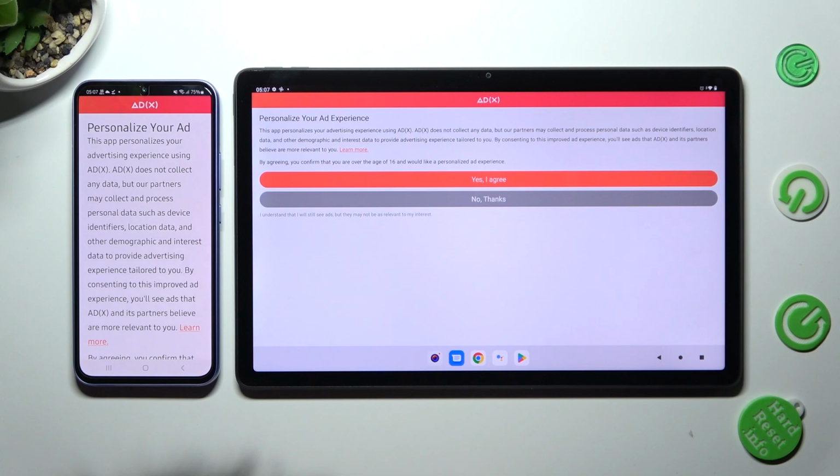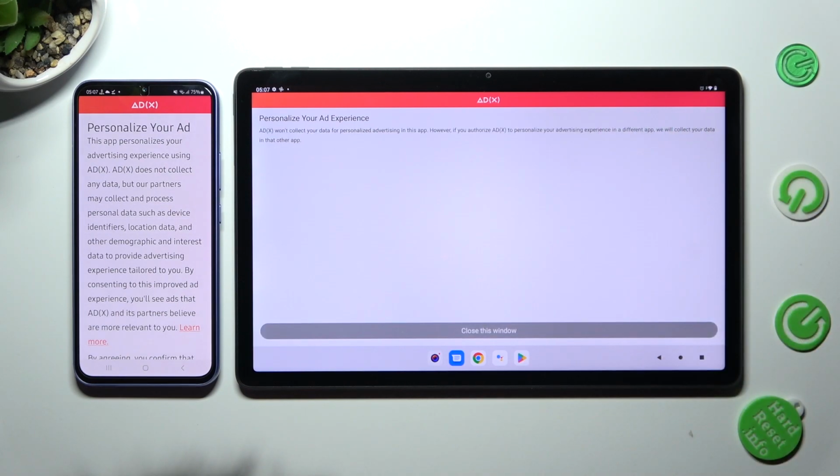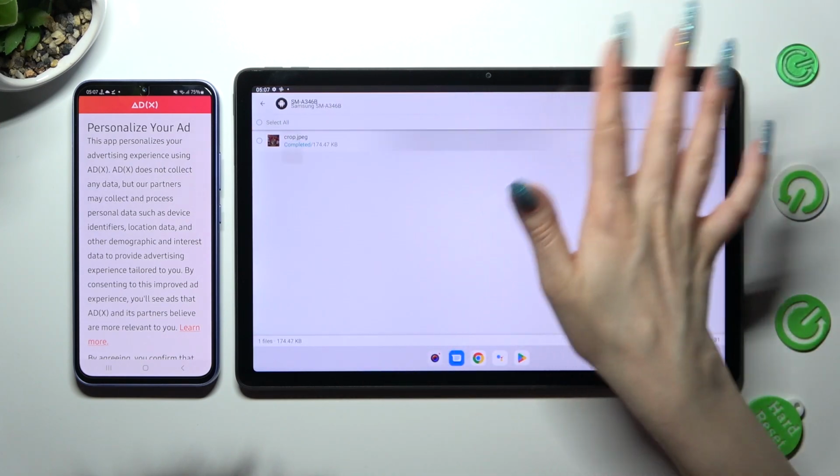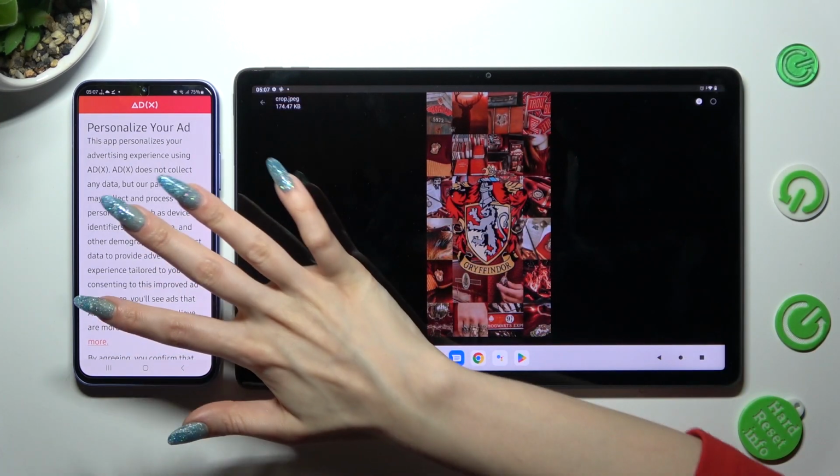Over here, select the best option for your apps. Yes, I agree, or no, thanks. Then tap on Close this window. And as you can see after that, my file was successfully sent.